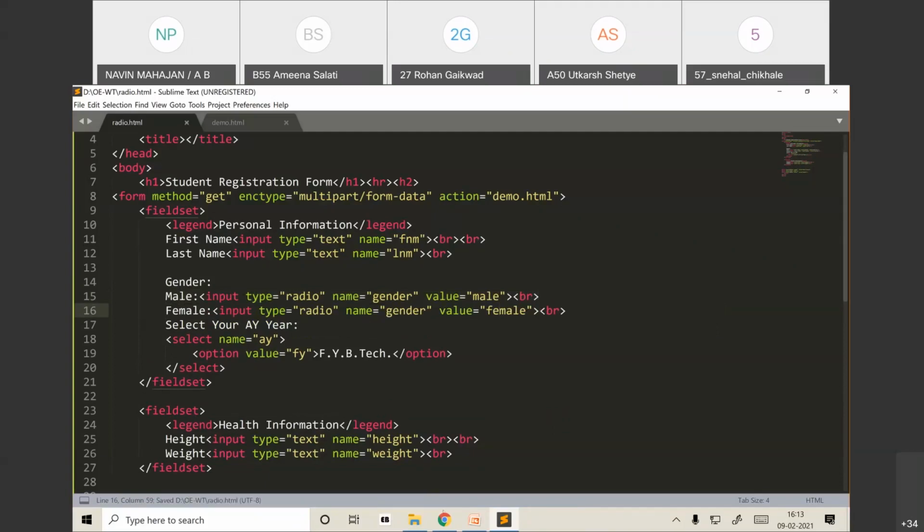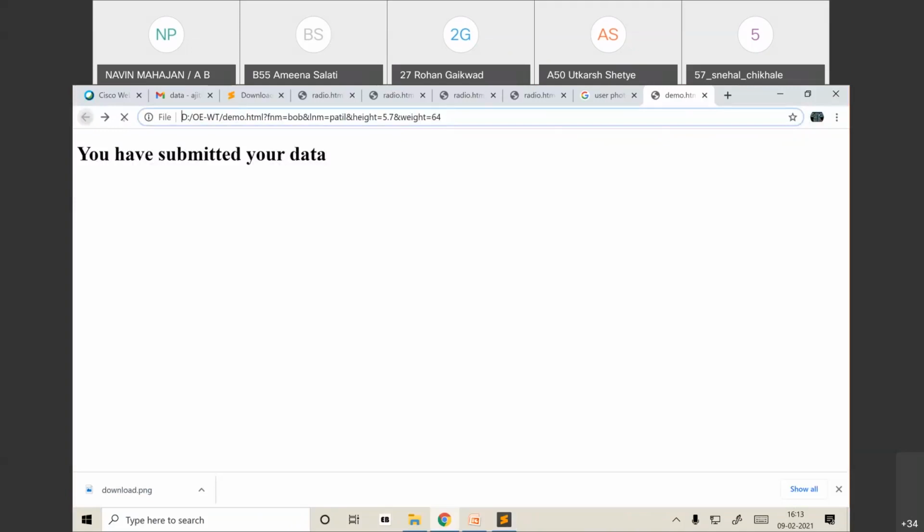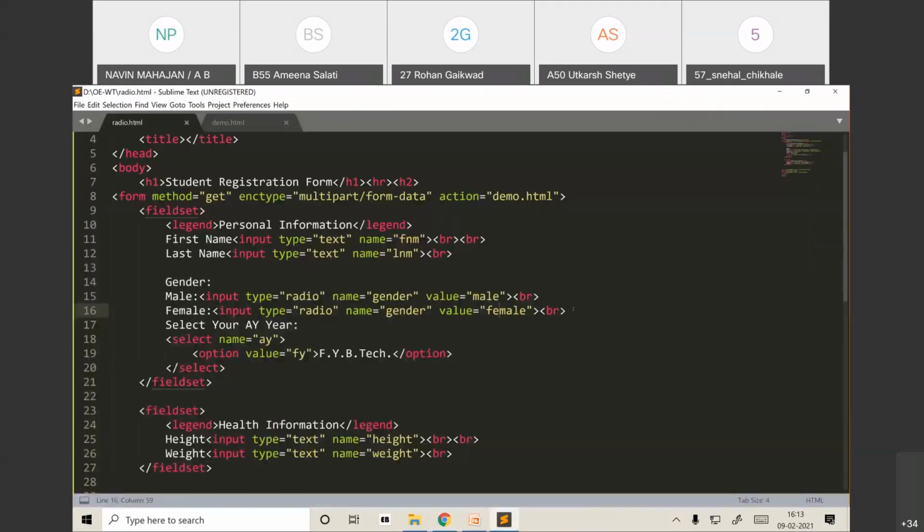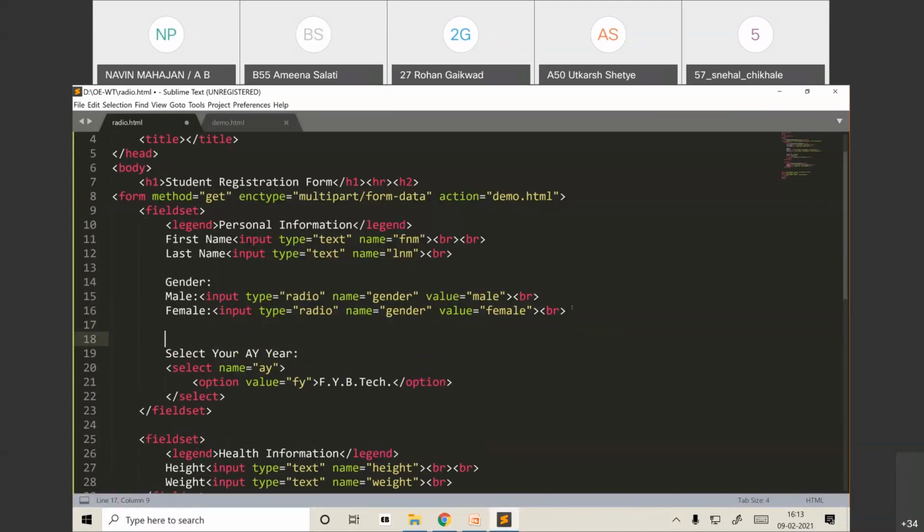Now I will show you. You can see here. Okay, now gender is done and the drop down list is added. Now let's add one checkbox. How do we make a checkbox? Have you bike. Input type is equal to checkbox. Value is bike and name is vehicle.